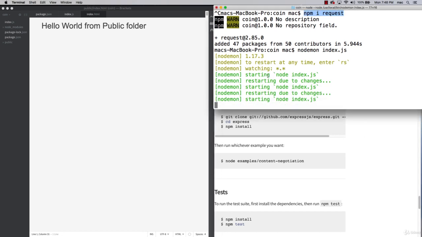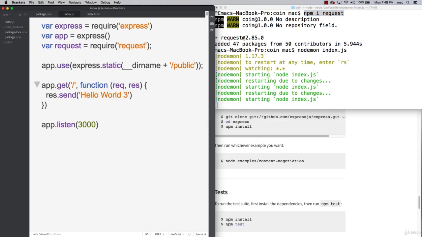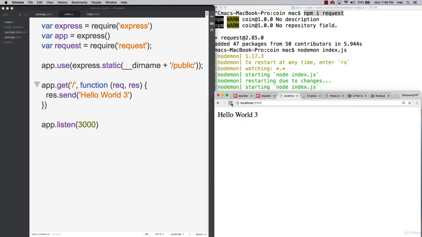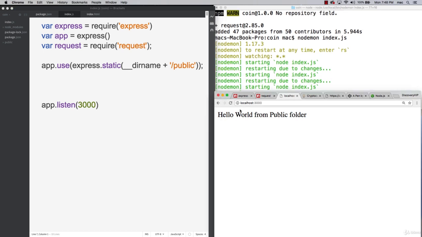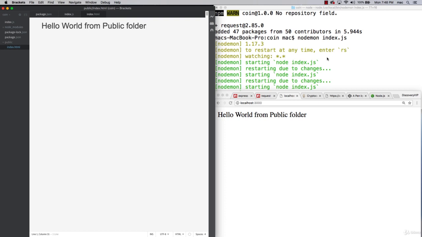So nodemon, we still have nodemon running in the background. So whatever changes we make to our index.js, then it's automatically going to restart the server and take those changes. So let's refresh. And now we see that we're not using this route anymore, so we can actually get rid of it. And we're simply using that static folder that's sitting within the public folder, that static index.html file.